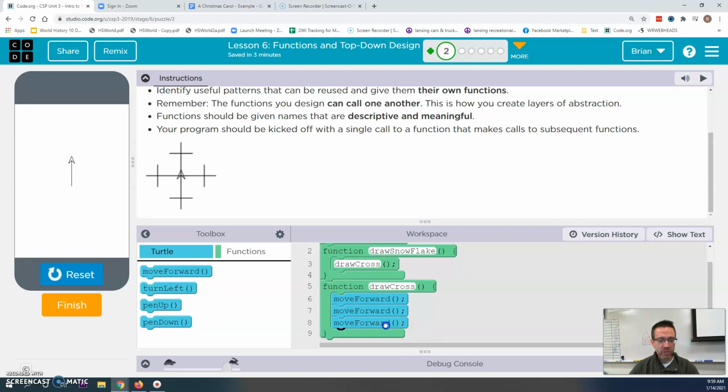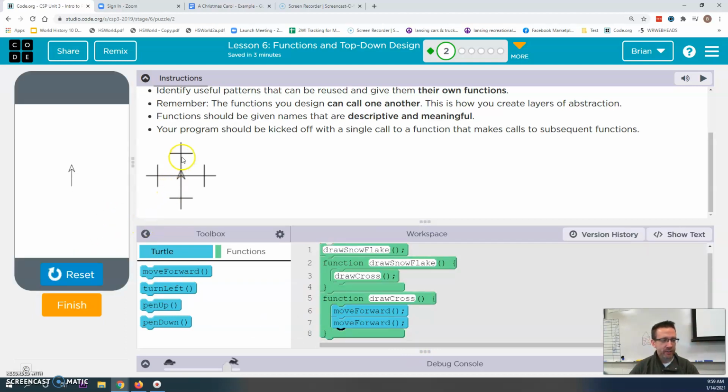I'll explain this in a second. I'm just going to do one move forward. I just want to get to the center of this cross. You know why? Because I can do one here, one there, one there. Remember we did down and backs? Wasn't that fun? All right.